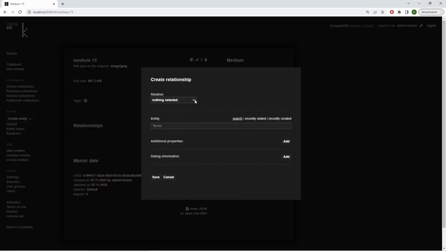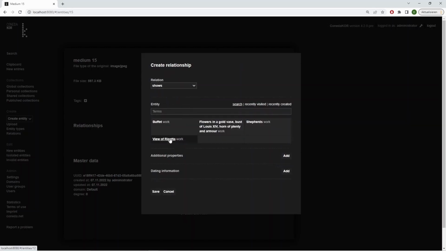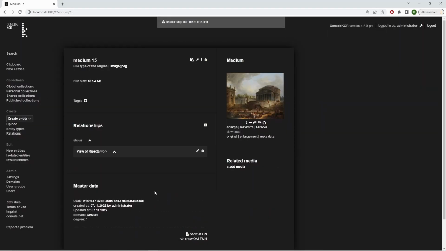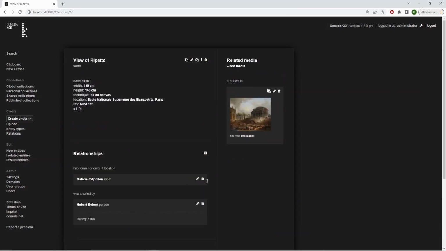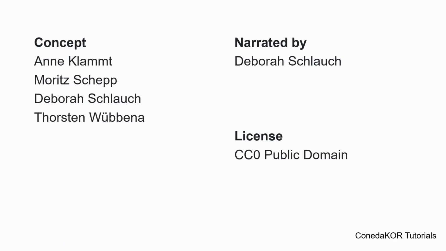ConedaKOR allows to apply controlled vocabularies and the linkage to knowledge bases such as Wikidata. This is explained in another video. For more information on creating and linking entities, please have a look at our user documentation.